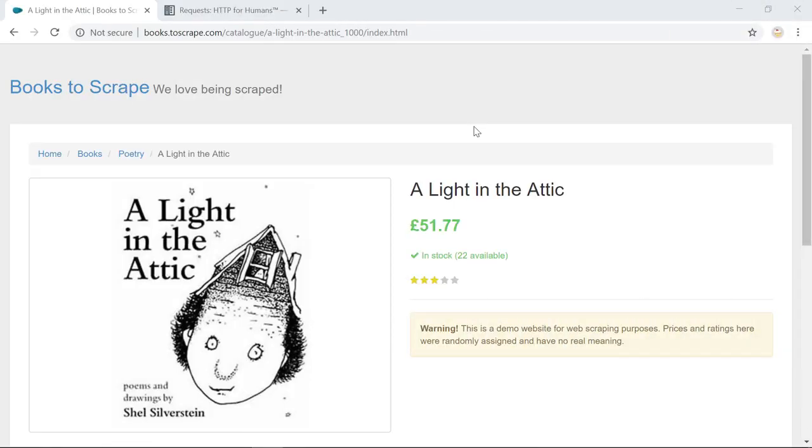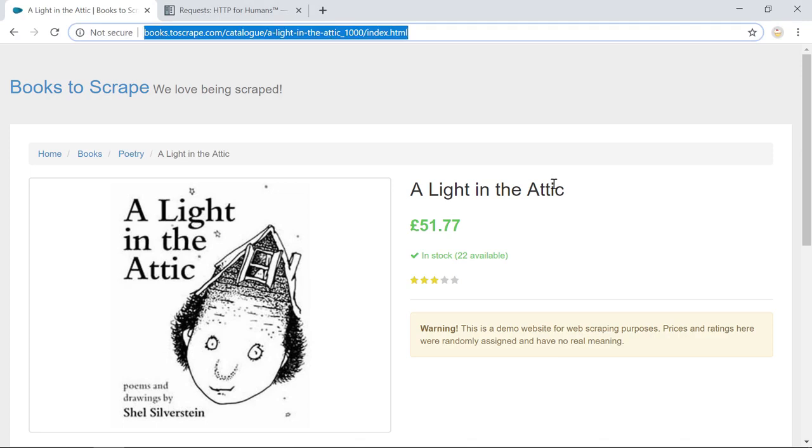Alright, here is the web page we are going to scrape. It's for a book called A Light in the Attic, and first we will see how to send a request to this URL using Python so we can download the HTML markup, and later on we will extract all the useful information about this book.